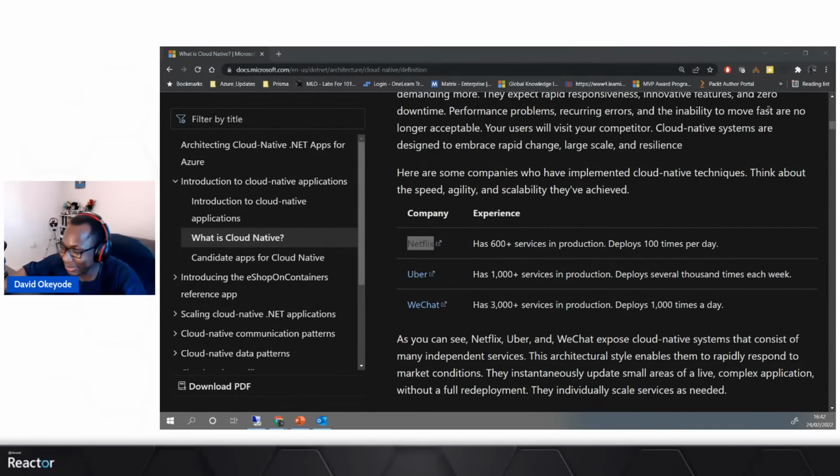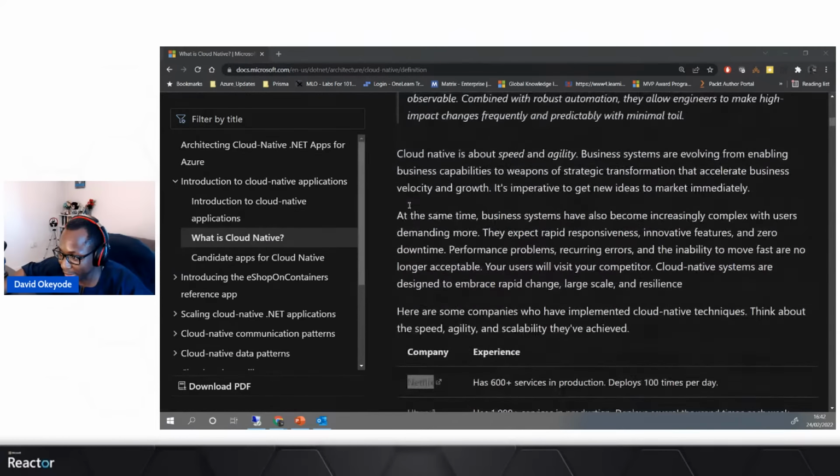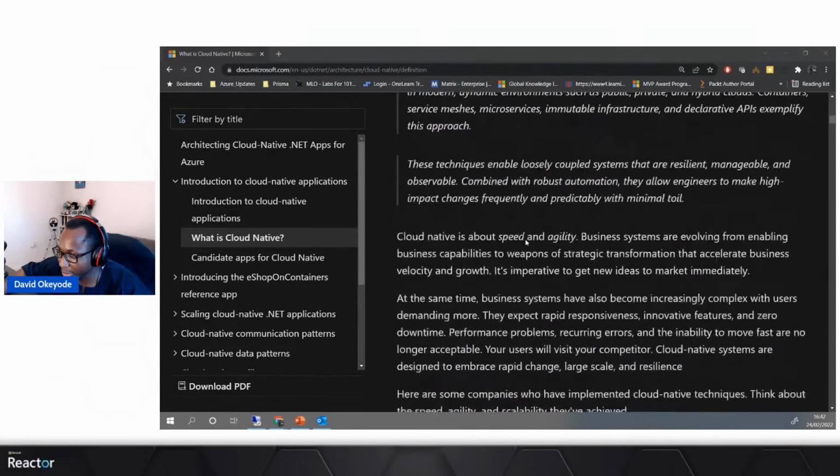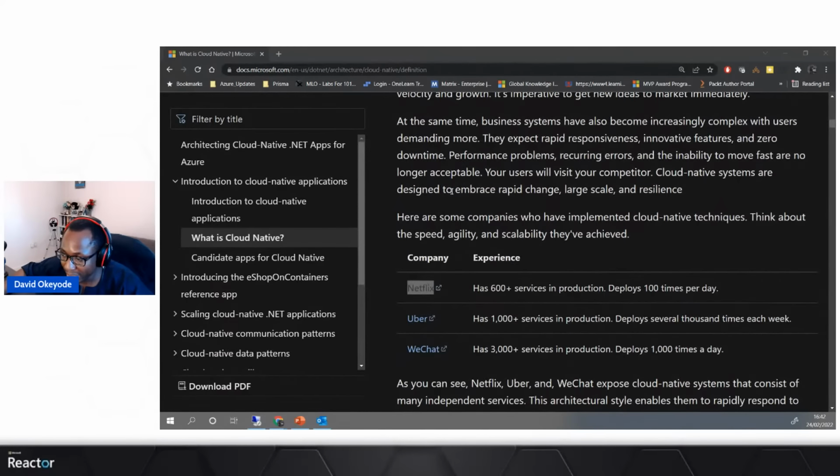So there you go, that was what I was talking about. You have a company like Netflix, for example. This is a document I'm sharing from Microsoft, docs.microsoft.com, giving examples of cloud native implementations and companies that are adopting that. A company like Netflix has over 600 services in production and is deploying 100 times a day.